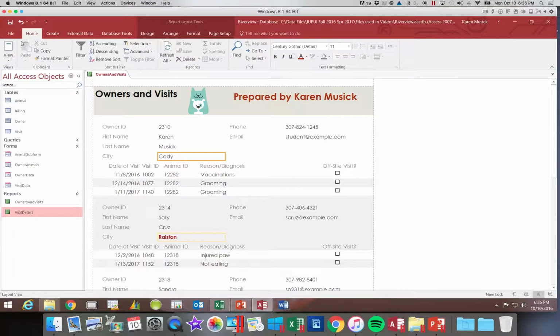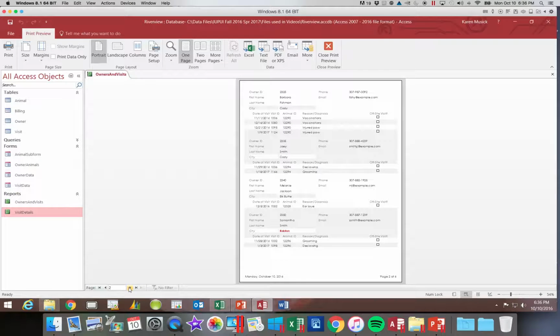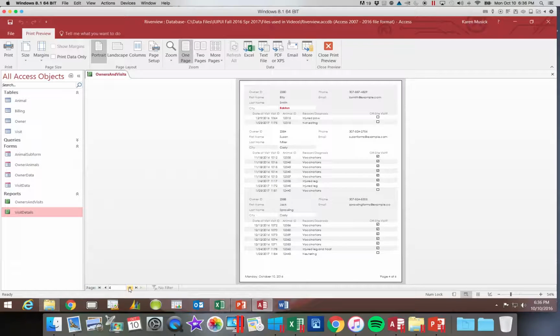So we're going to go to the Home tab and choose Print Preview as our view. And you can see that each time you see the city Ralston, it changed the color of that city so that it would stand out. I'm going to go ahead and close my print preview.